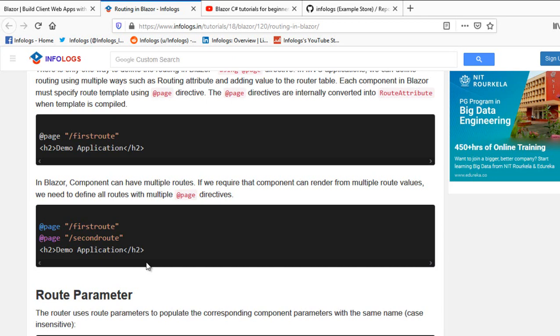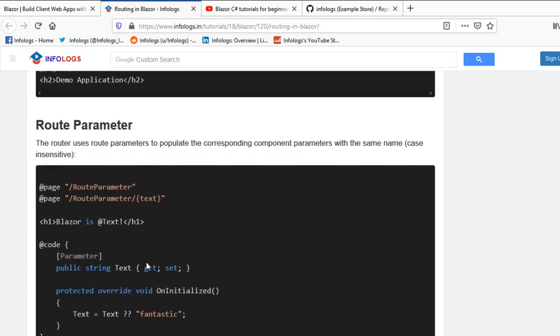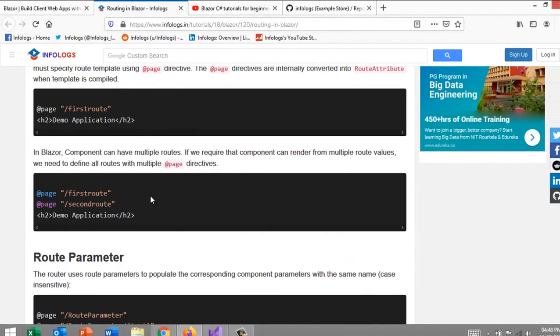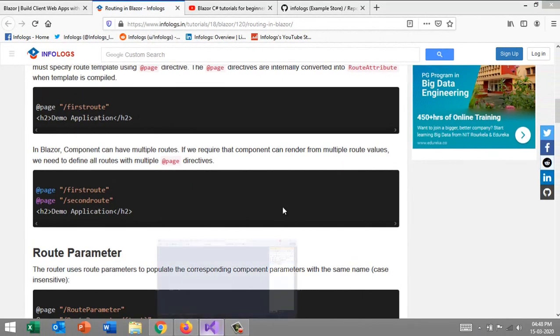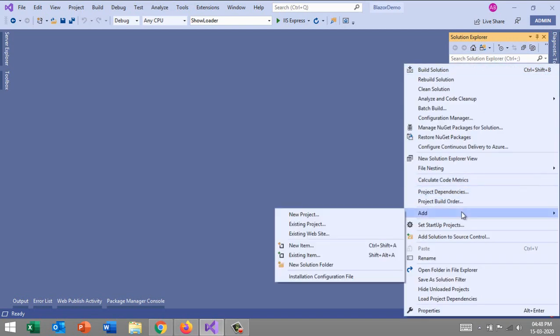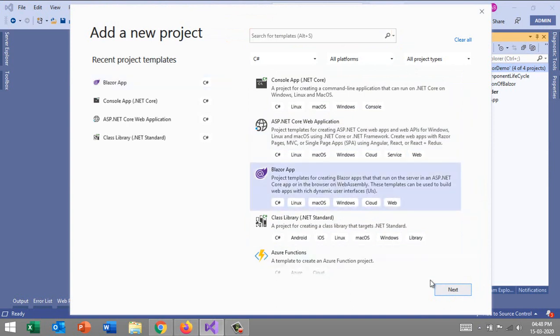We can also provide multiple endpoints for a single routable component. Just specify multiple @page directives with your routing names. That's very simple. Then we can also use routing parameters. Before that, let me create a new project and test all this multiple routing in our application. Here I'm going to use the same project setup that we are using in our Blazor application.